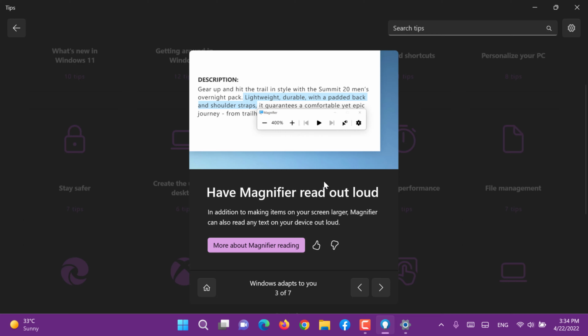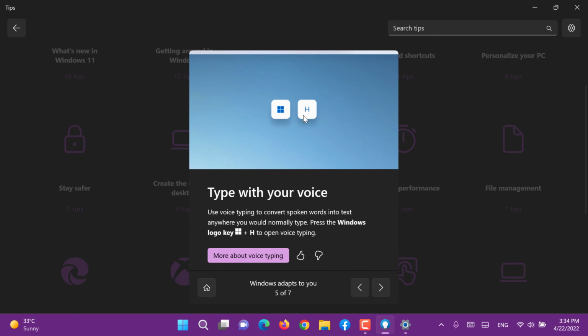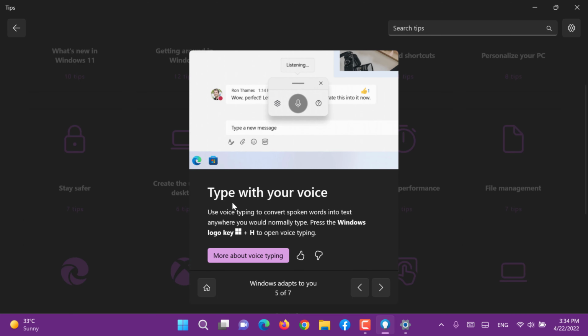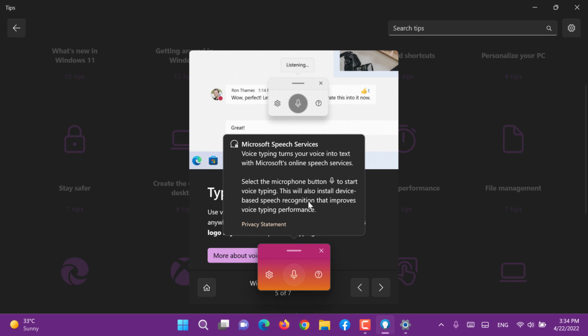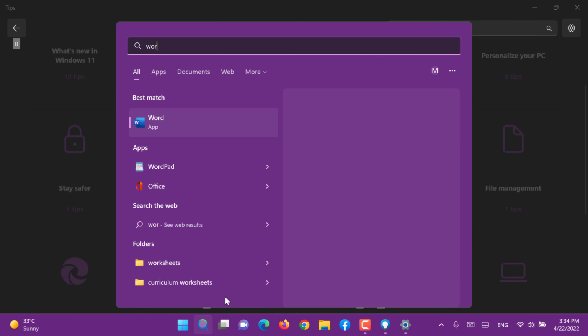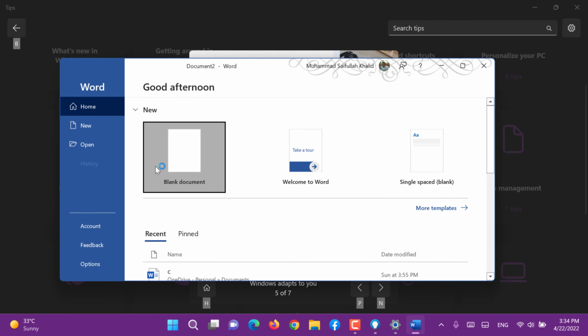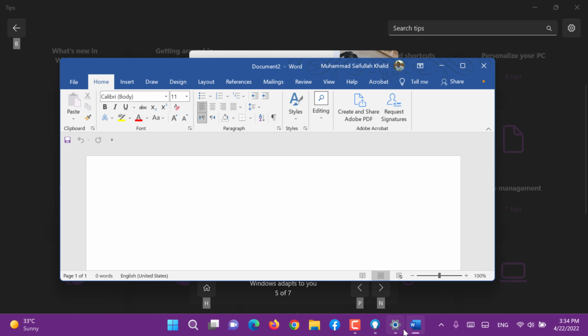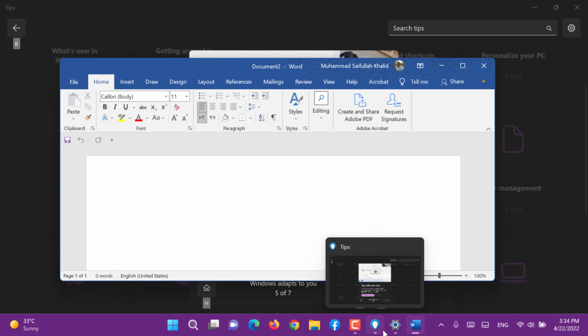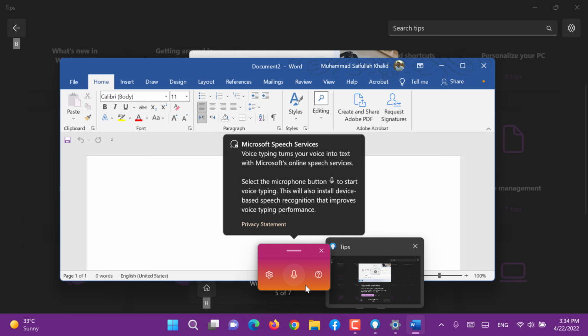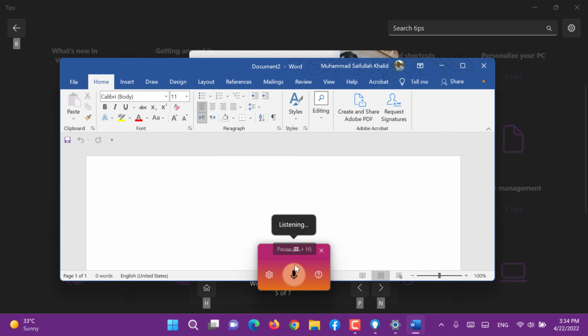Next, you have Windows H. Instead of typing, you can use your voice, typing with your voice while you talk. Windows H. Here, in whatever word editor you have opened, hi, today is Friday.